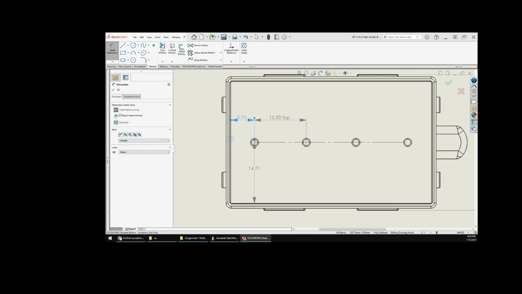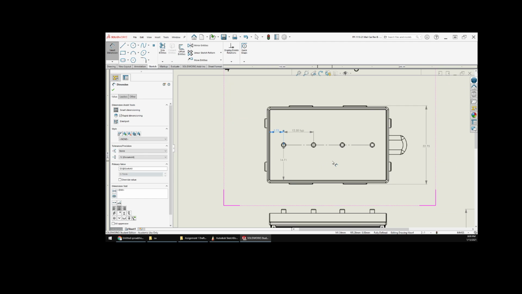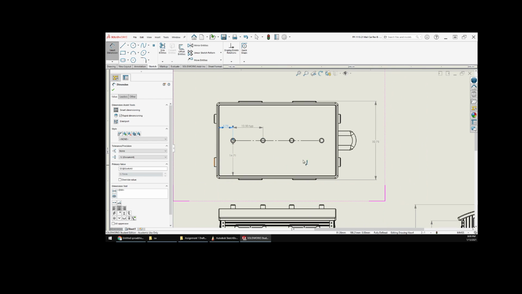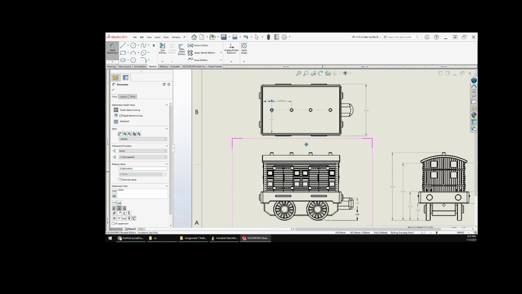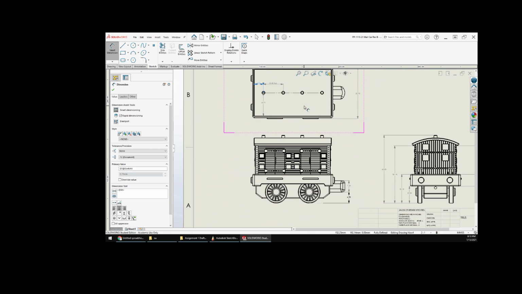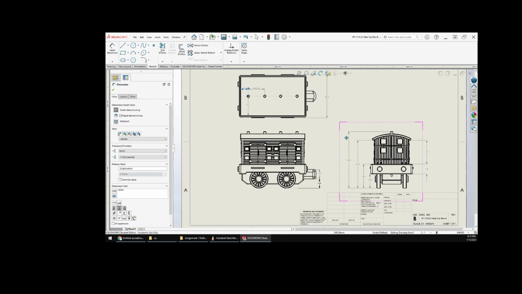Sorry, it keeps asking me if I want dimension driven, and I just have to turn that off. Now, again, is that needed for this drawing? It all depends. I probably wouldn't have done that. I would have just done that as the blown out part. So, there we've got the overall dimensions.